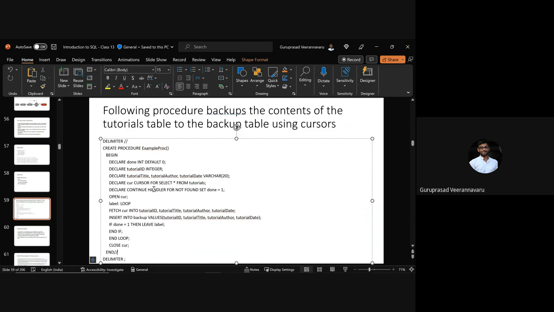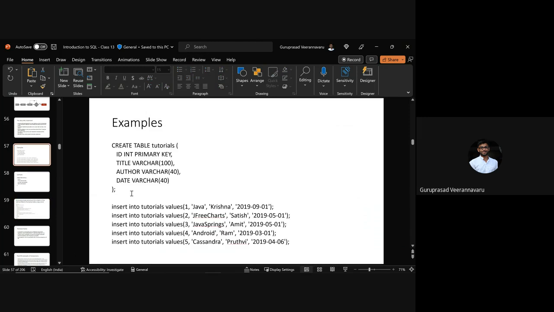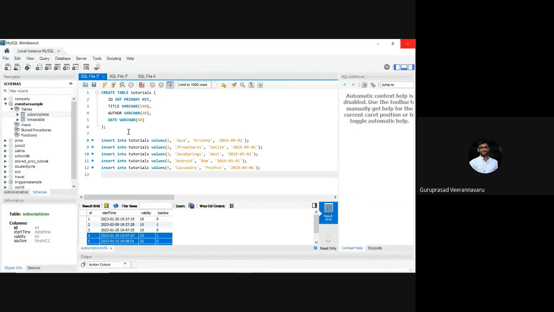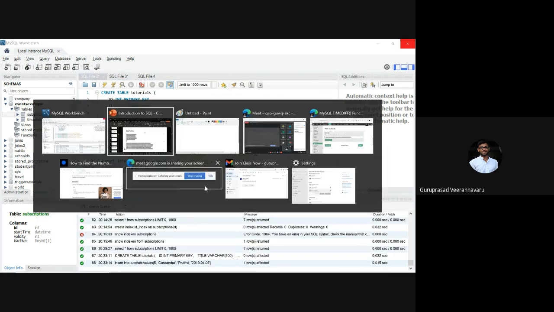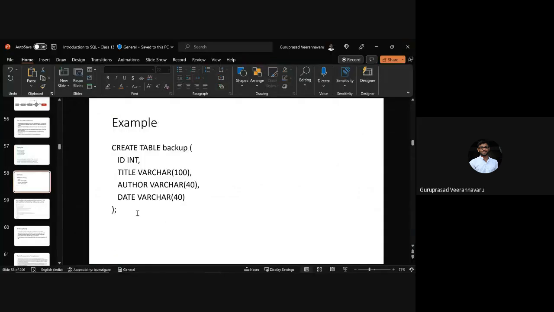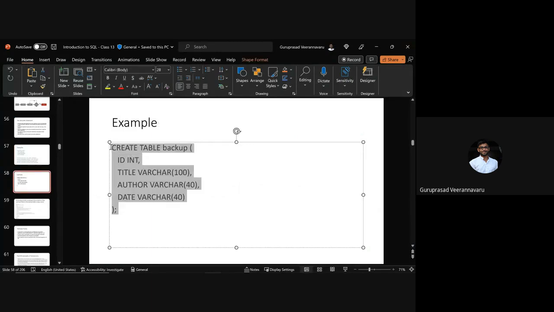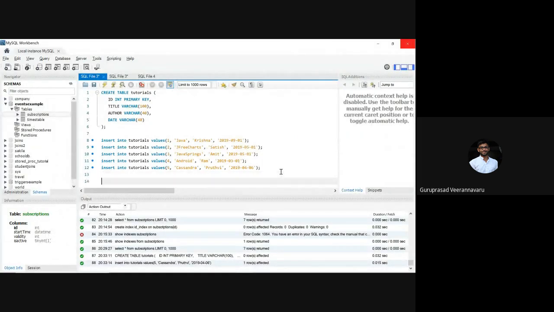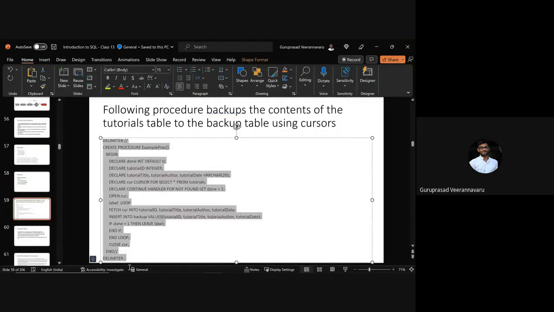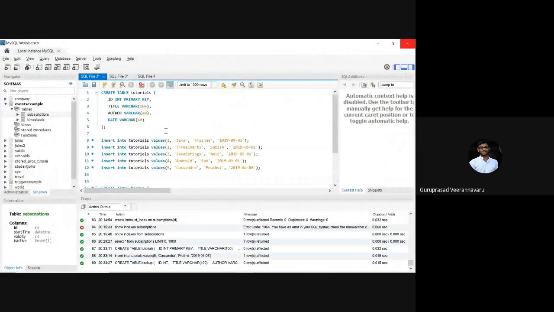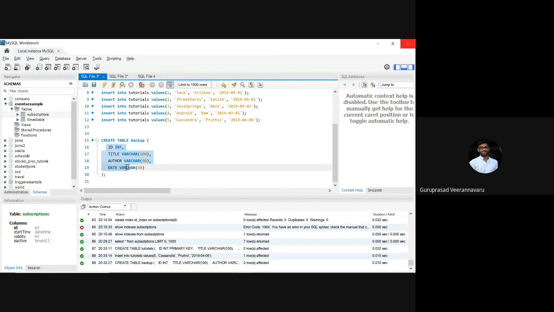If you want, we can run this code and see an example. Say we have a tutorials table, and a backup table. Backup is the same, nothing different. Before that, if you see the table, it has ID, title, author, and date, and backup also has the same ID, title, author, and date.